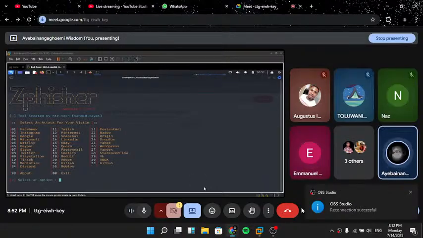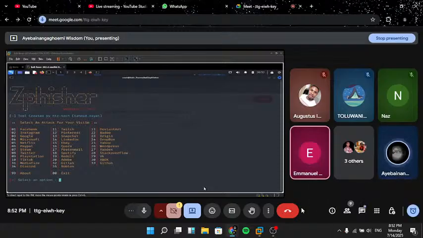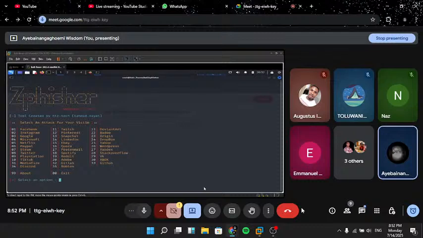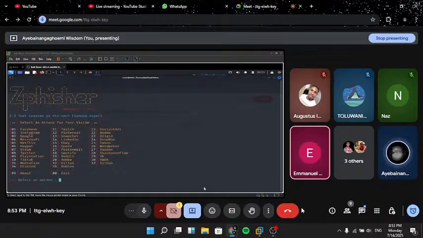So I was talking about Twitter, and I mentioned that this tool we are using, this ZPHISHER tool, has to be updated from time to time. Twitter is no longer Twitter. It is now X. This tool was created when it was still Twitter, and they didn't update it to the latest, which is X.